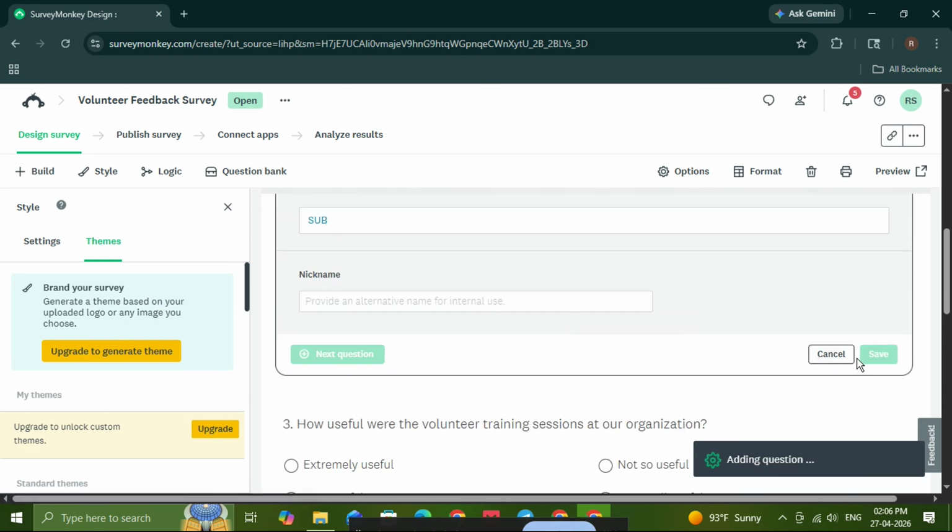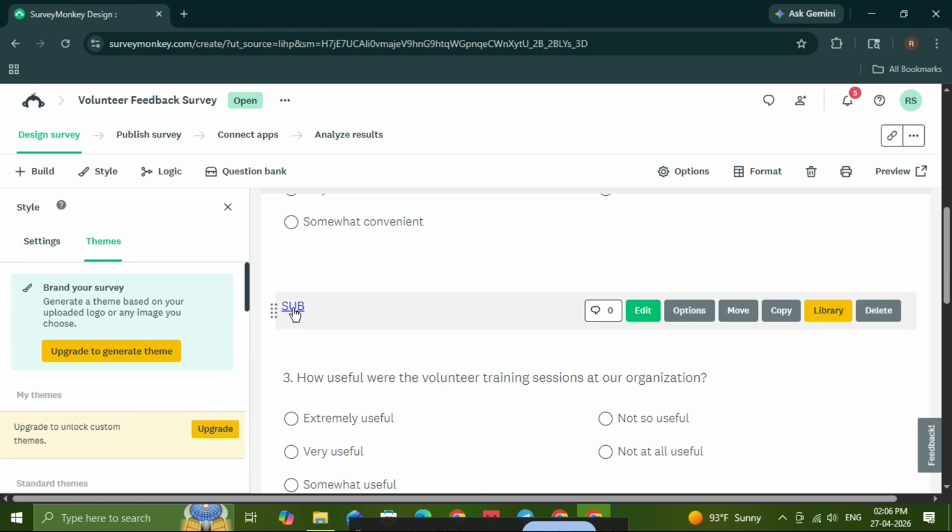Once saved, your SurveyMonkey survey will now include a clickable hyperlink in the text area you added. That means respondents can easily open your link while completing the survey. And that's it. You've successfully inserted a hyperlink in SurveyMonkey.